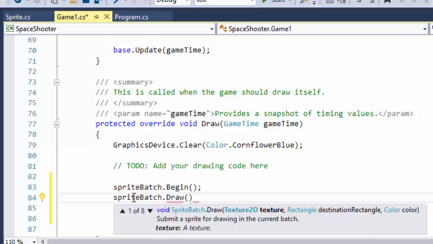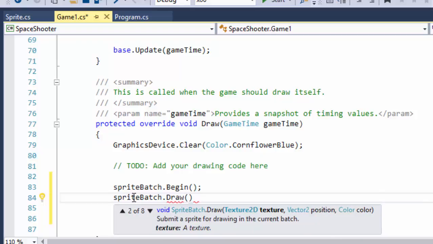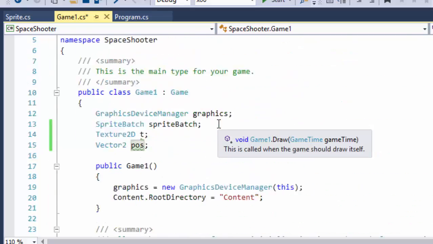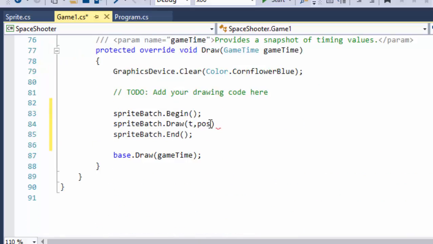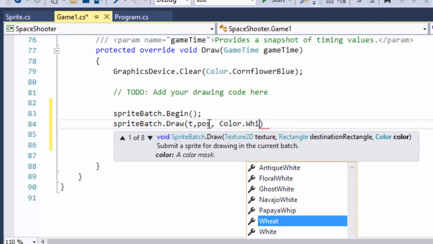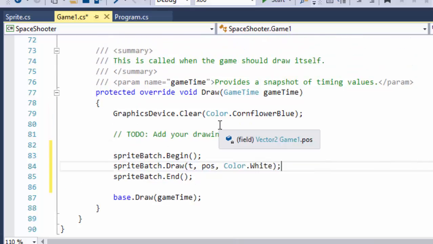And then spriteBatch.draw, and in spriteBatch.draw you can pass in lots of different things. I'm going to start off somewhere easy, and we're just going to put in a texture, which is T, the position, which is going to be pos, that variable that we created at the top here, and next one, just use Color.White, a static variable called white. That'll do. Nice and simple.